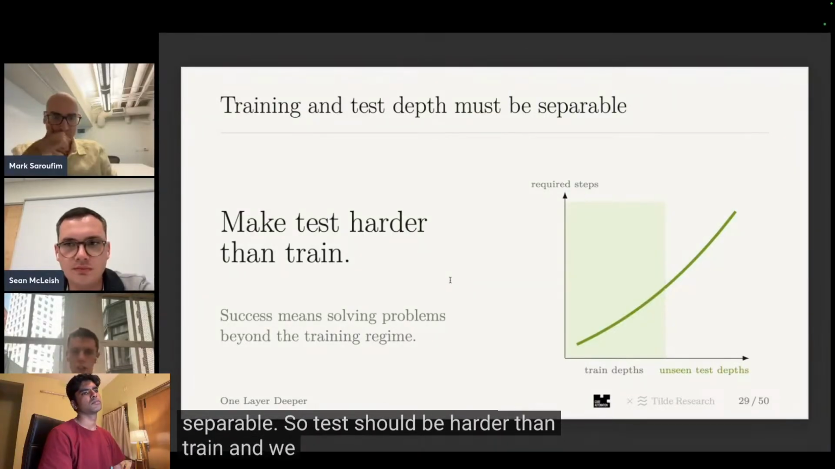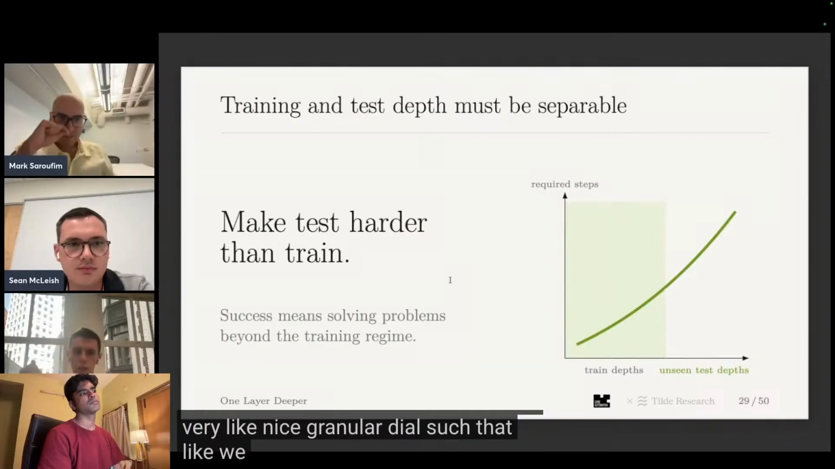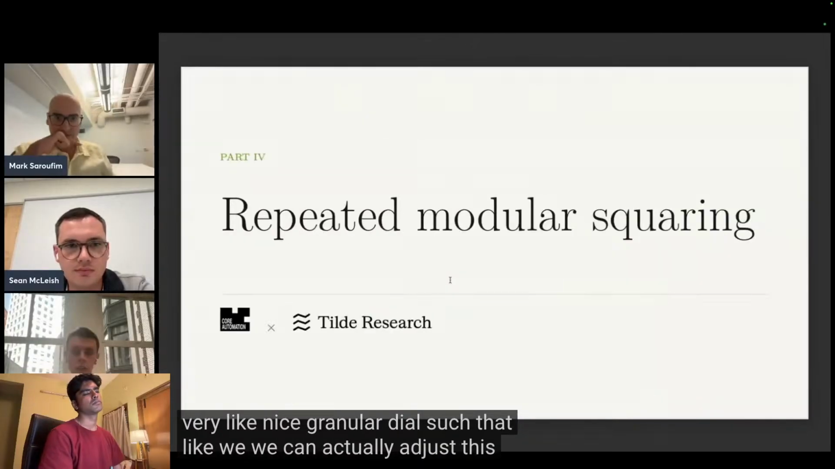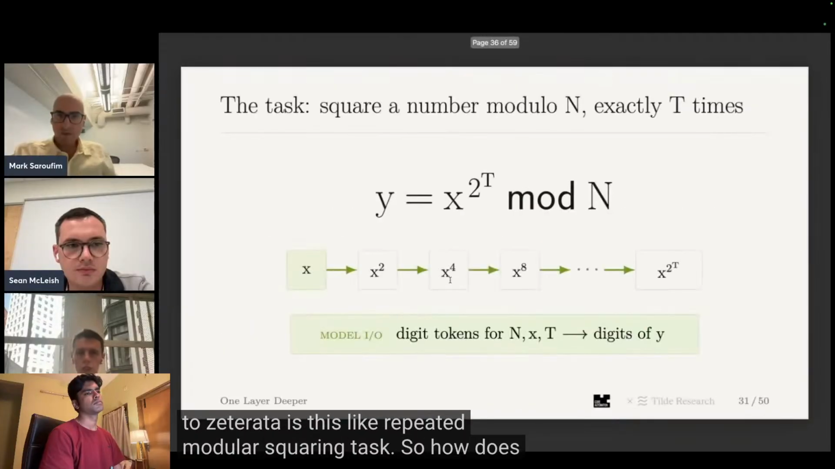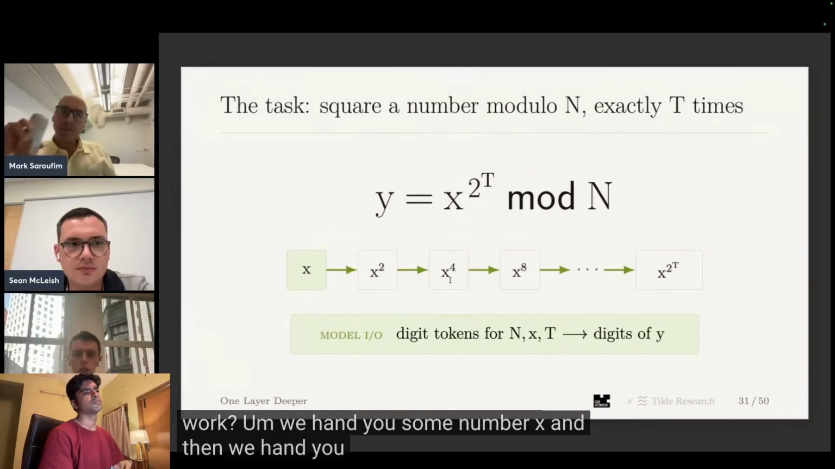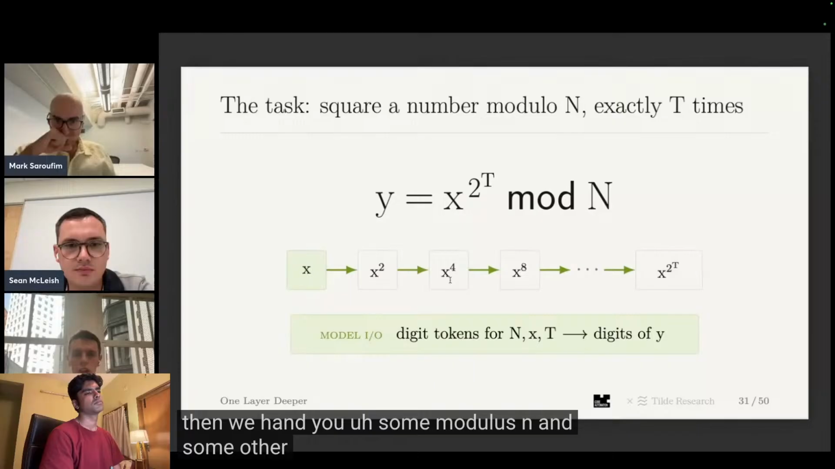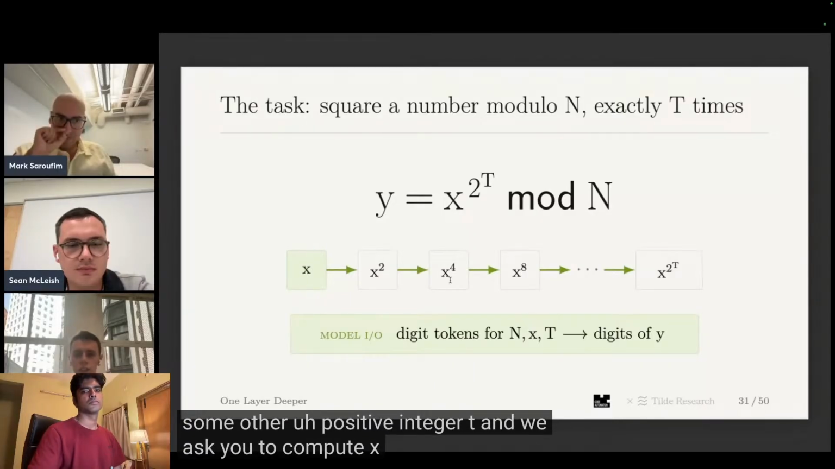So test should be harder than train, and we should have some very nice granular dials that we can actually adjust. And so this task that we settled on that satisfies all of these desiderata is this repeated modular squaring task. How does it work? We hand you some number x, and then we hand you some modulus n and some other positive integer t, and we ask you to compute x to the 2 to the t mod n.